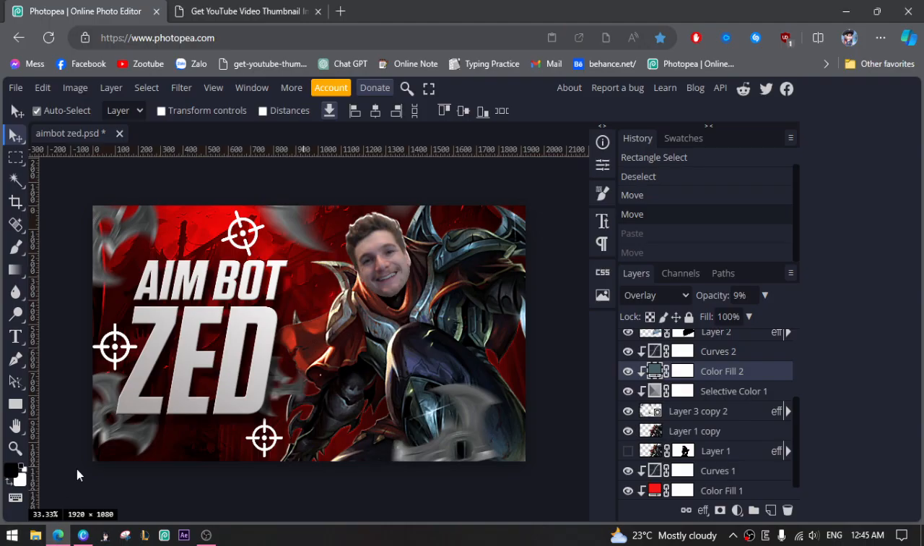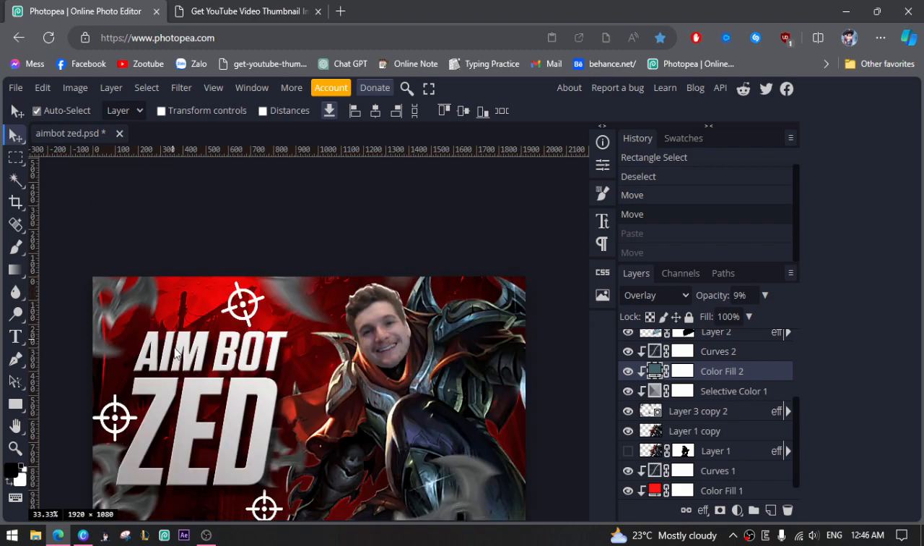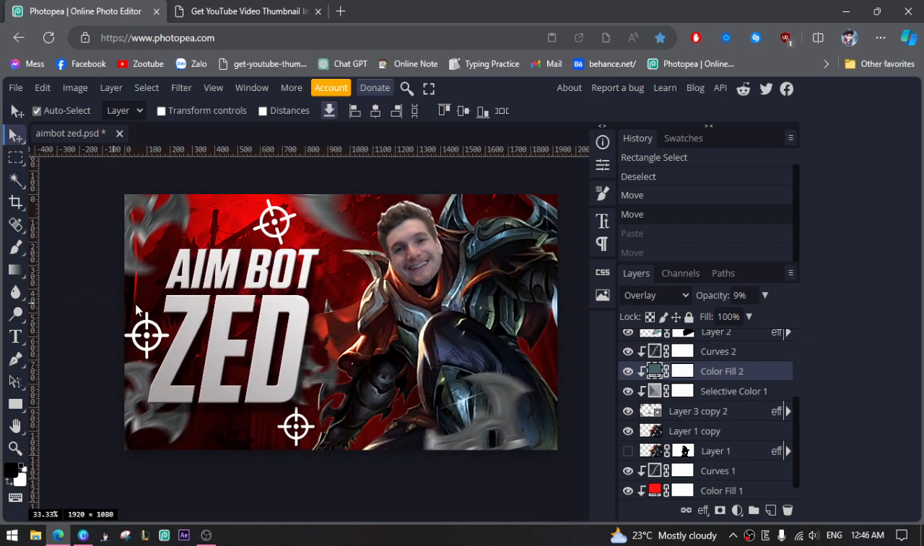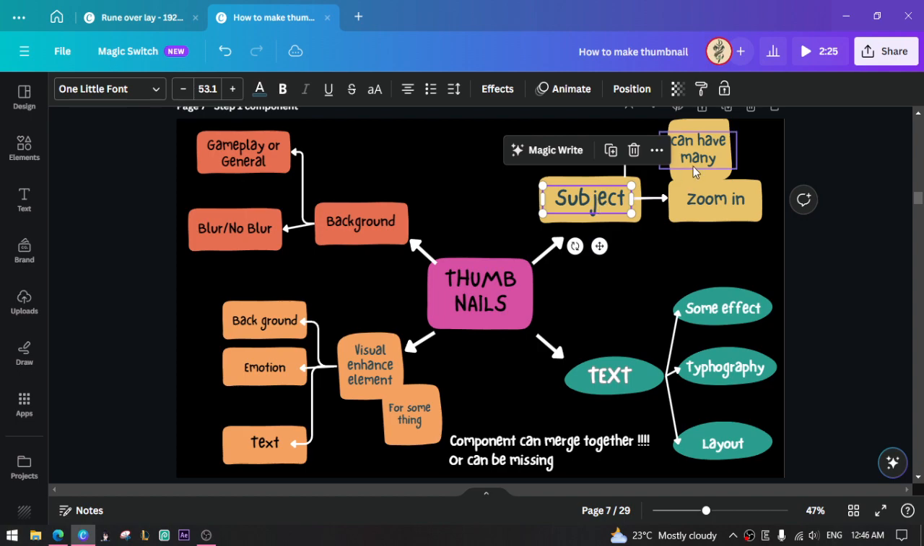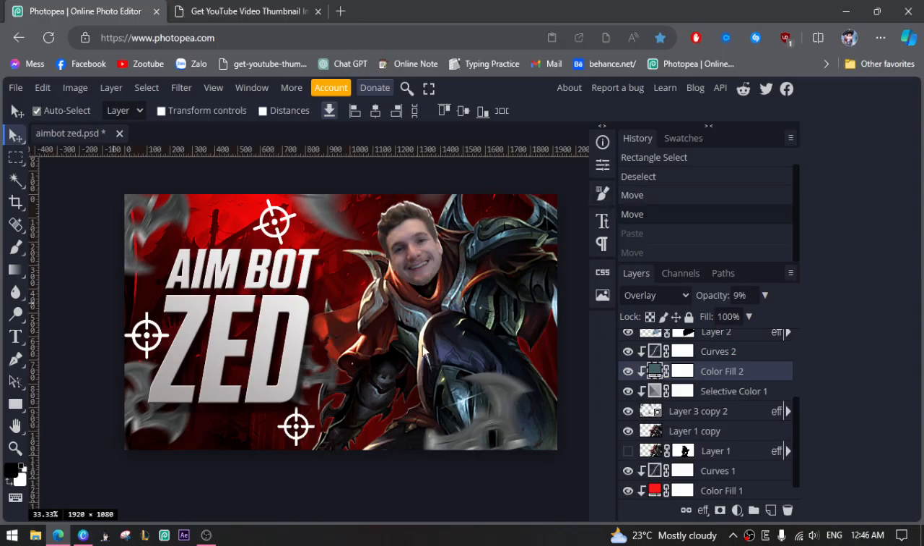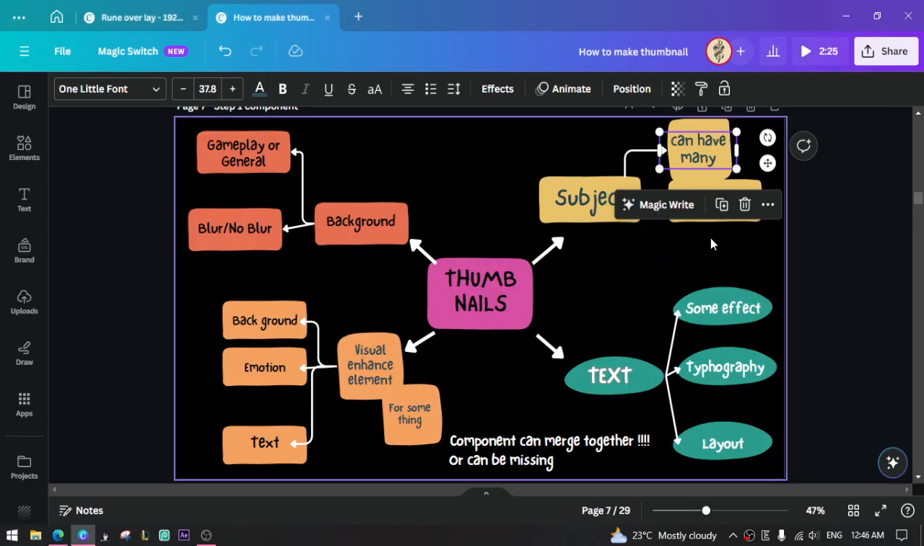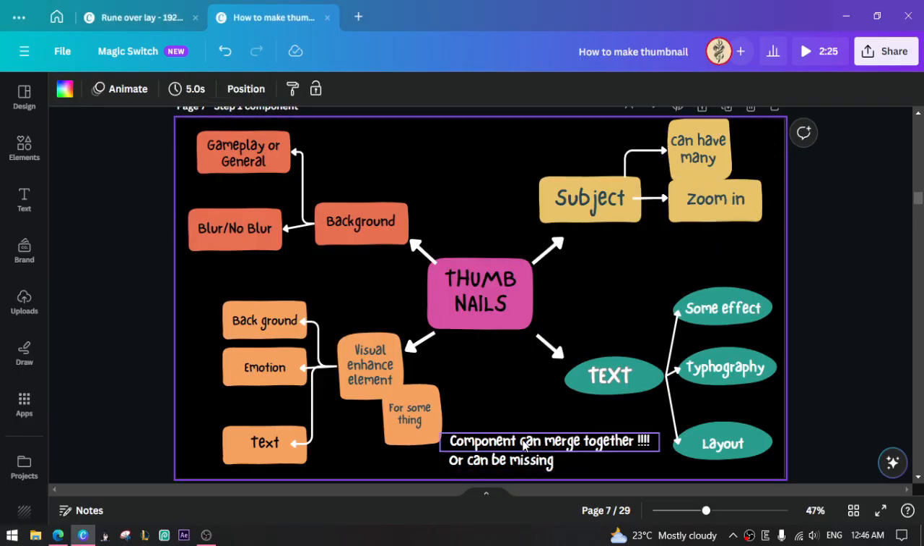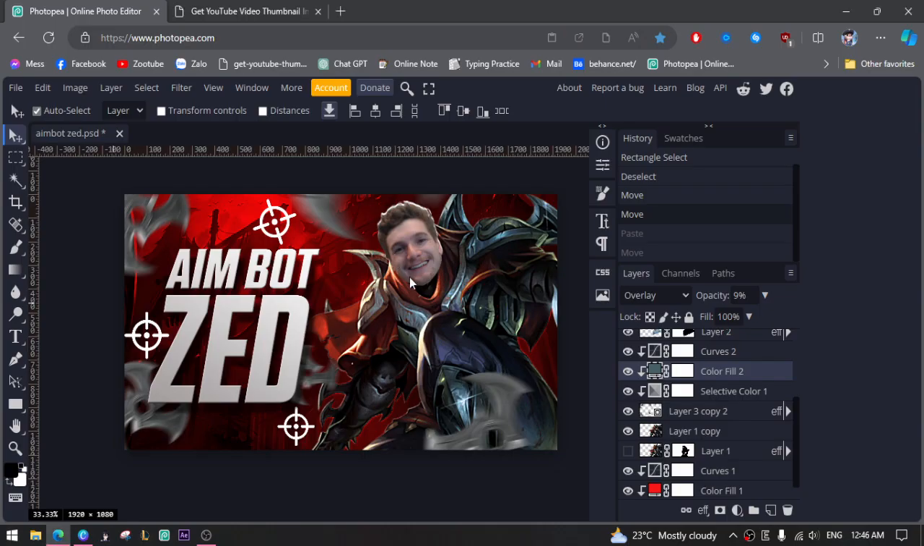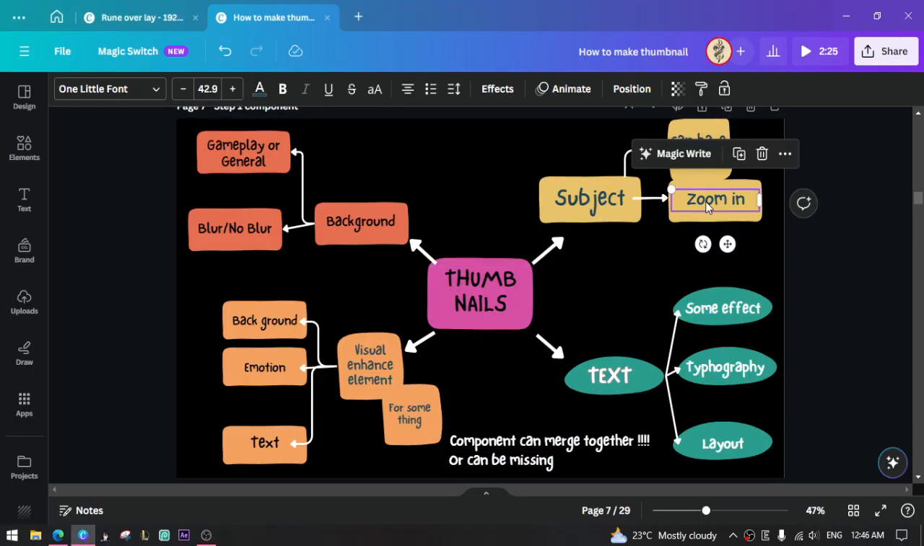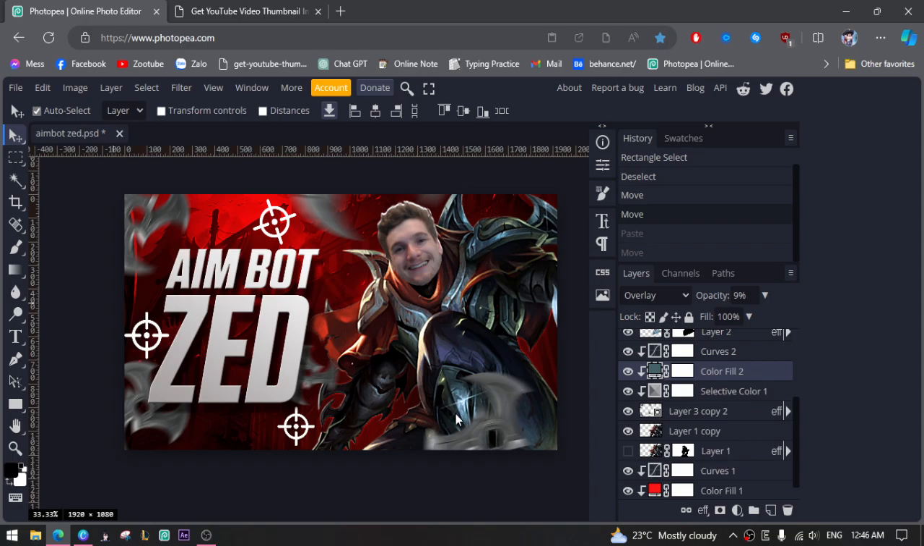Now let's analyze this thumbnail with me. So the first thing, we have the subject. We can have many. Here I have two. The subject is a Zed champion and my friend's face here, not my face, my friend's face. Okay, and here components can merge together. Usually it's zoomed in. Here I zoomed it in.